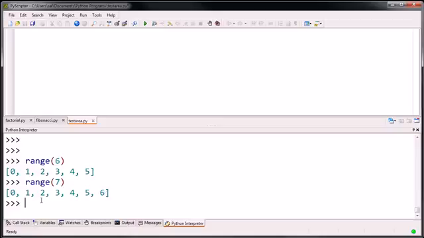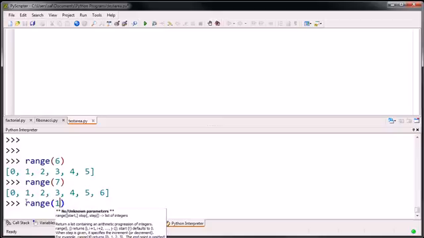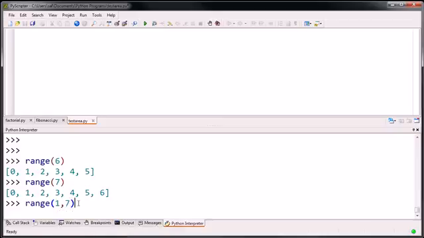If I want to have 1 through 6, if I don't want to have that 0 there, I could do range starting at 1 and including 1, up to but not including 7. So the first item here will be included. The last item will not be included. And then we get, there we go, 1, 2, 3, 4, 5, 6.